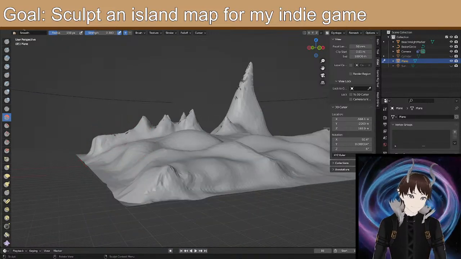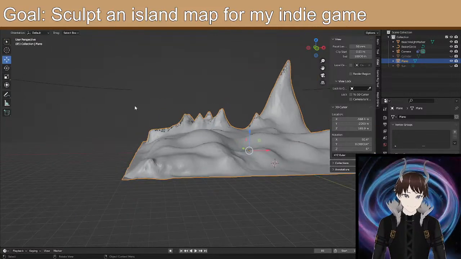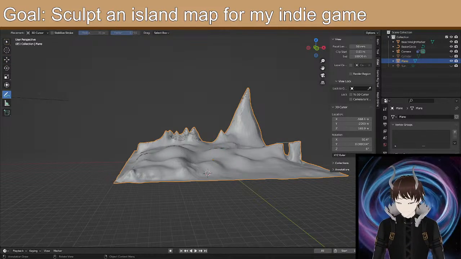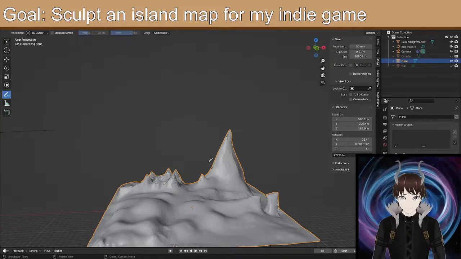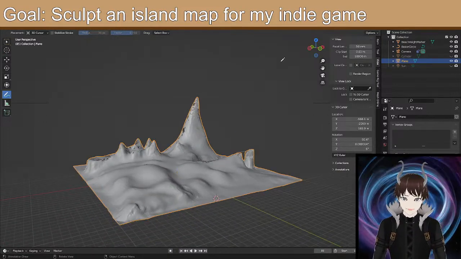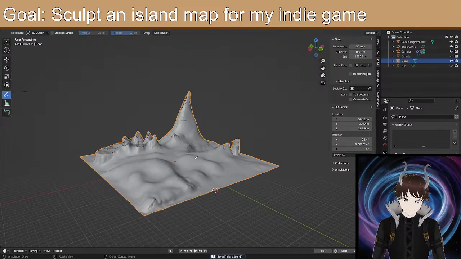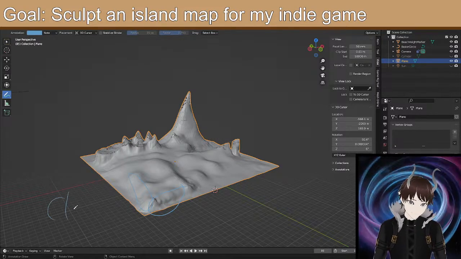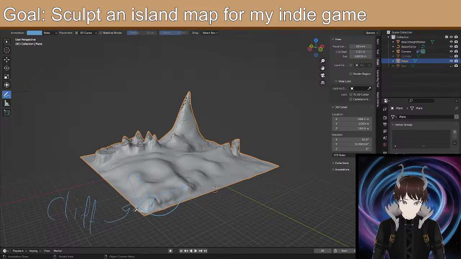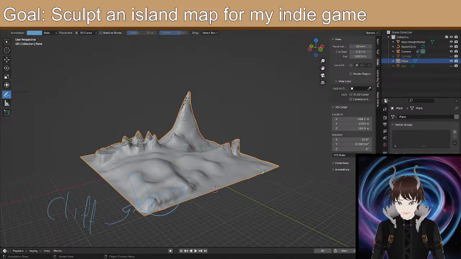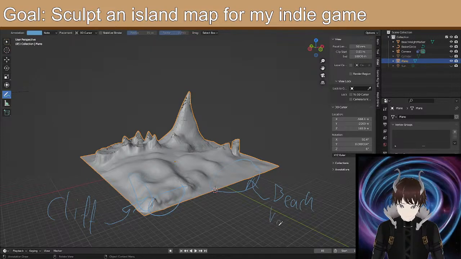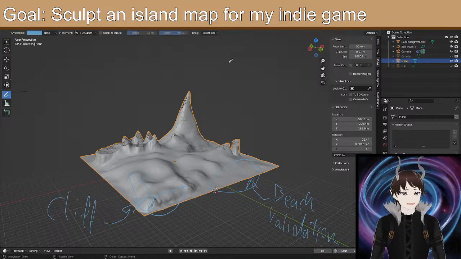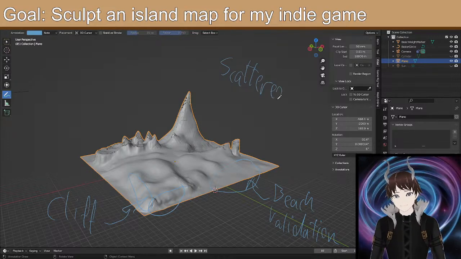Okay, so let me actually go into object mode. What we have to do now is create a cliff face around here and fix it up around here. Please don't laugh at my handwriting, I know it sucks. And then we have to take a look at the beach, just to make sure that it's okay. And then we have to make the tiny islands. How to call it? Let's call them scattered islands. Yeah, I'm a genius at naming stuff, I know.